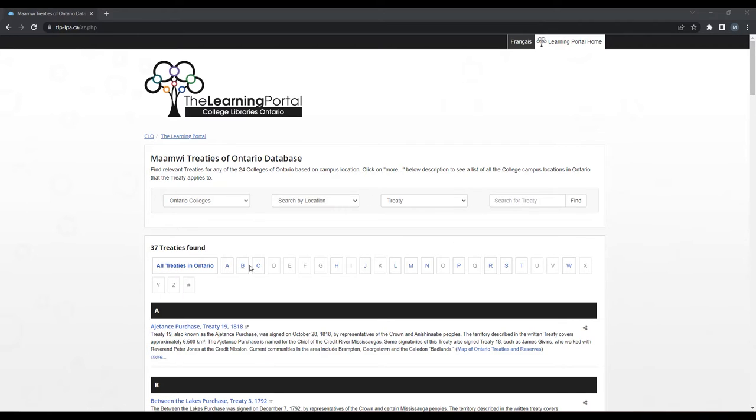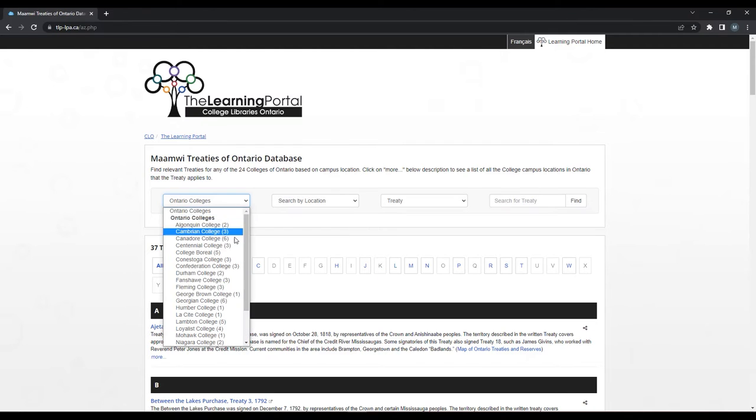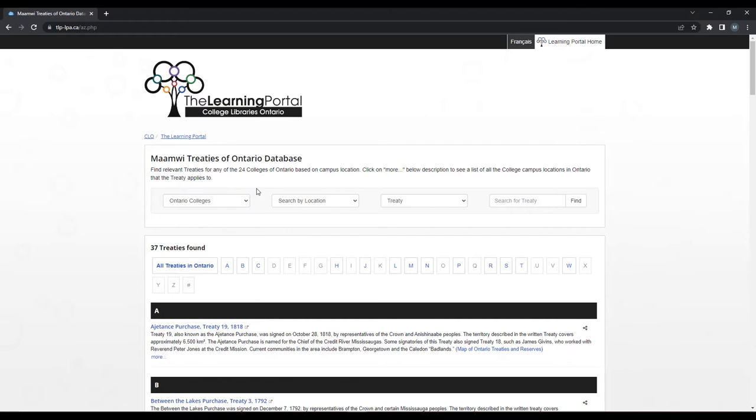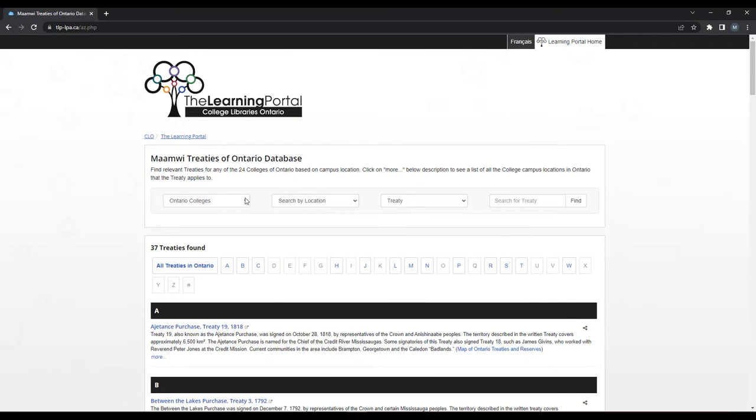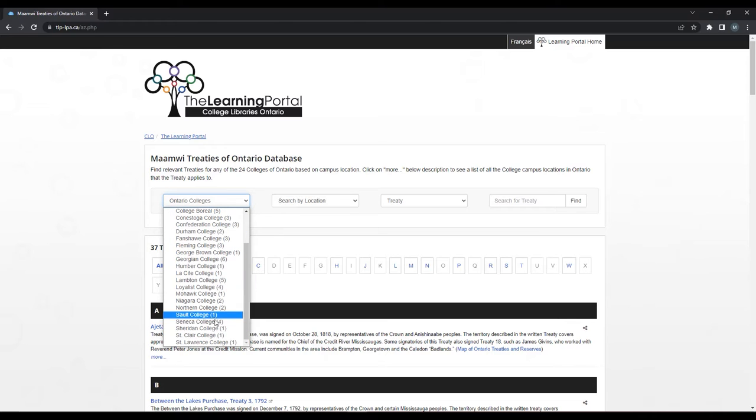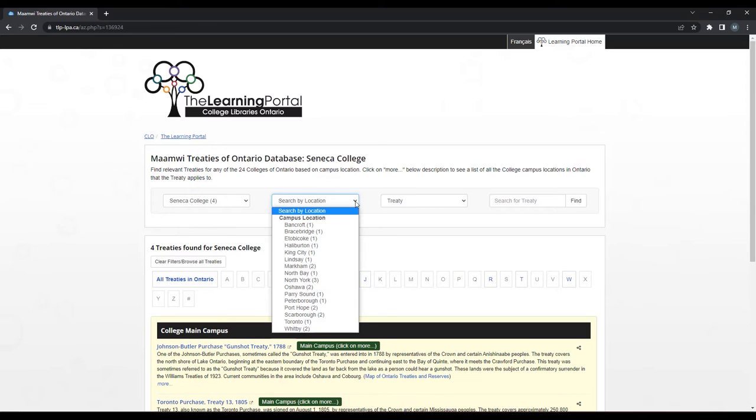alphabetically. Each of the first 3 search options can be operated by simply clicking the box and scrolling until you find your selection. It also helps you to narrow down your search if you're looking for something specific. For example, if I wanted to find a treaty for the land that Seneca College occupies, I would click on Ontario Colleges, then select Seneca College from the list.